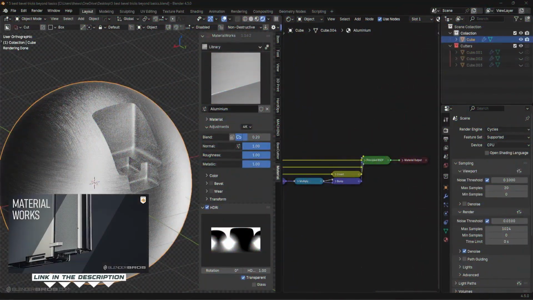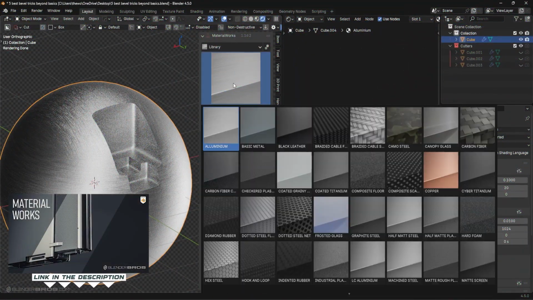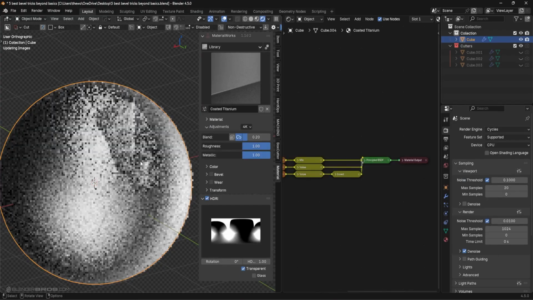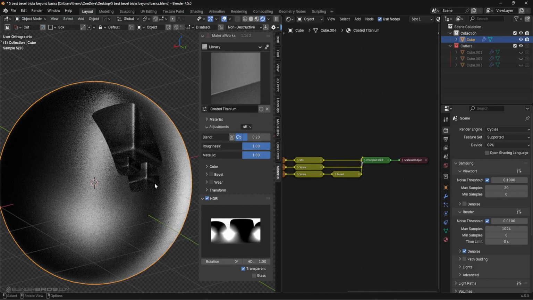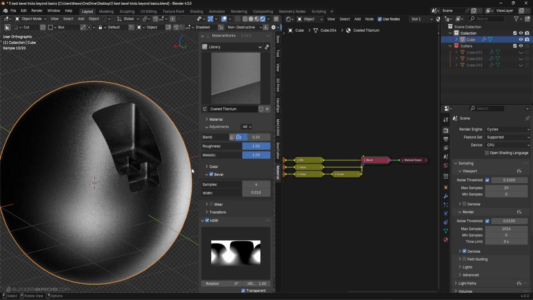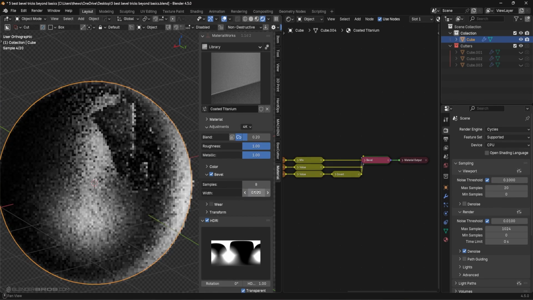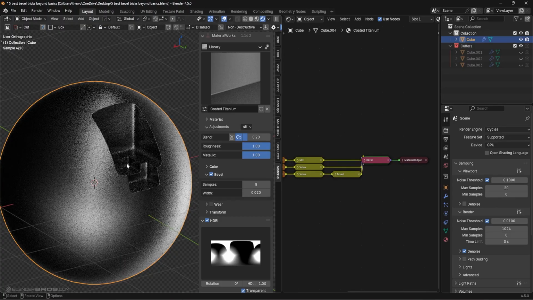Now, another way to do this is with our Material Works plugin. So you can just go in here and choose whatever texture you want to use. Say I go in and I choose this coated titanium. I choose the material I want to use, then I can literally just click on this bevel button right here, and that'll add a shader for you automatically. Now this is a bit more customized, but overall it's the same thing. You can increase the samples here. You can increase the width by just clicking that button. You can type in a number manually, and it's going to do the same thing, but you're also going to have full control here without going into the shader editor.